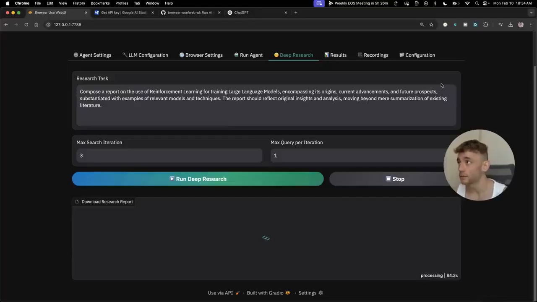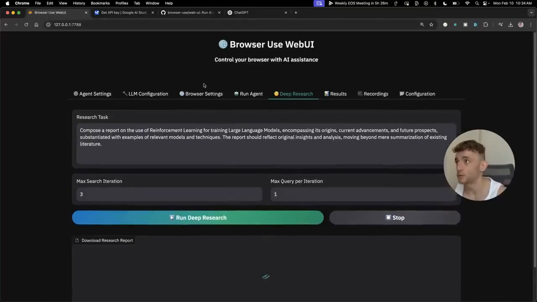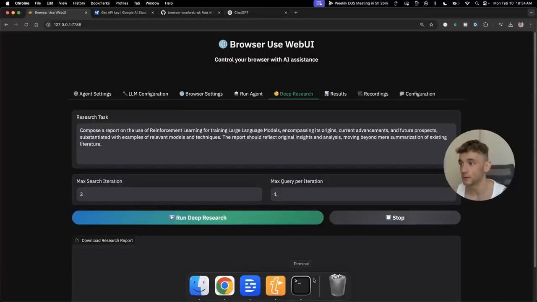Plus, when I set this up this morning, between setting up Web UI and inserting the API for Google AI Studio, it literally took me like 5 minutes, right? It's so quick and fast to use these, especially once you get a bit of experience setting this all up.